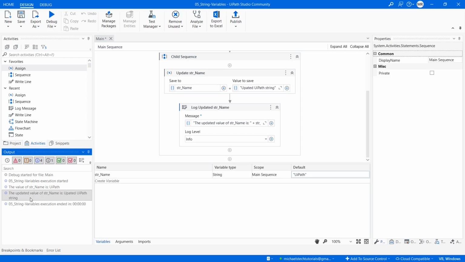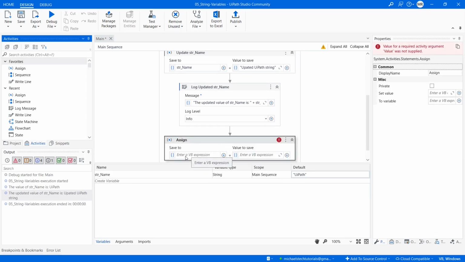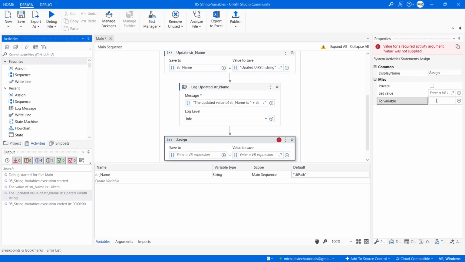So I'm going to add a new variable into our child sequence. I'll do that with an assign. And I can click in the save to and press Control K. We see the set var right here. But another way to do that is to click in the to variable in the properties window. I'm going to press Control K and we see set var, and I will paste in the value str_child_seq for sequence name.